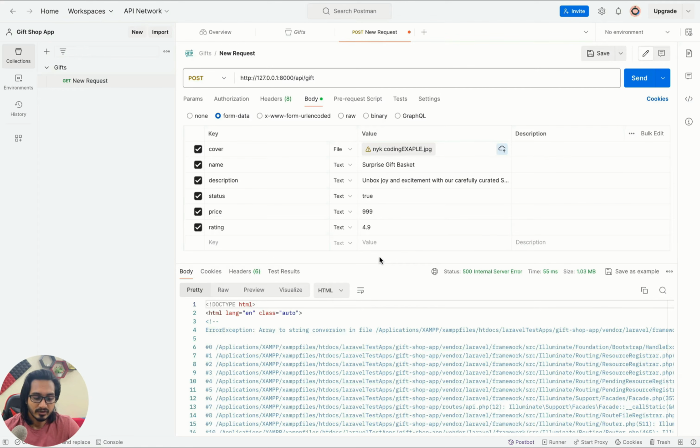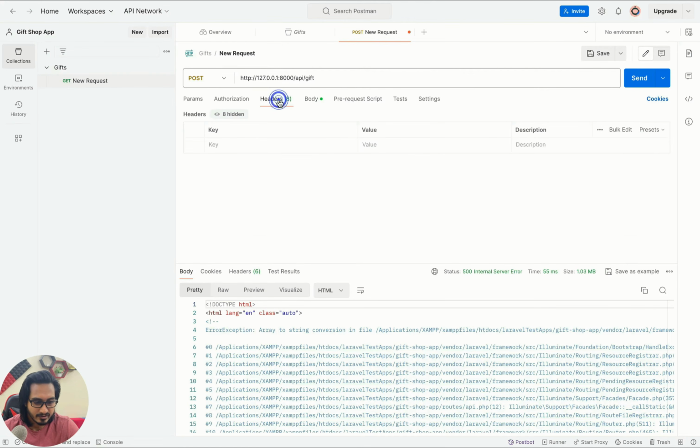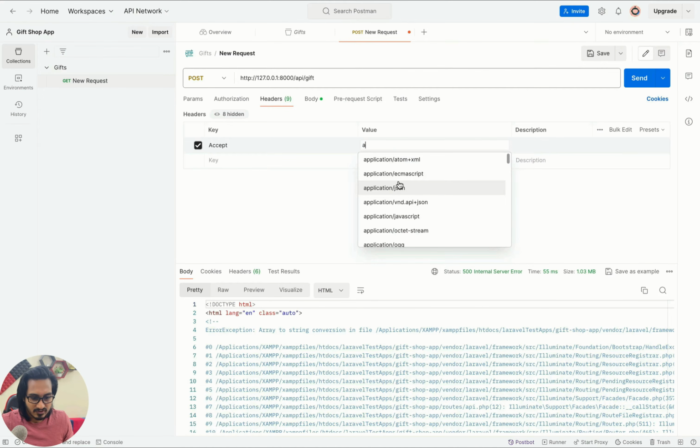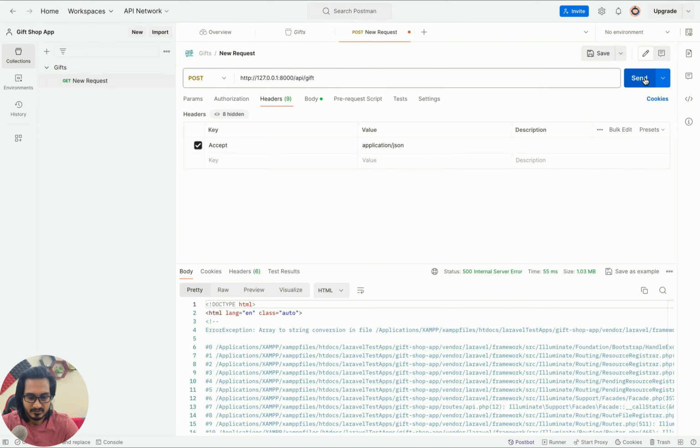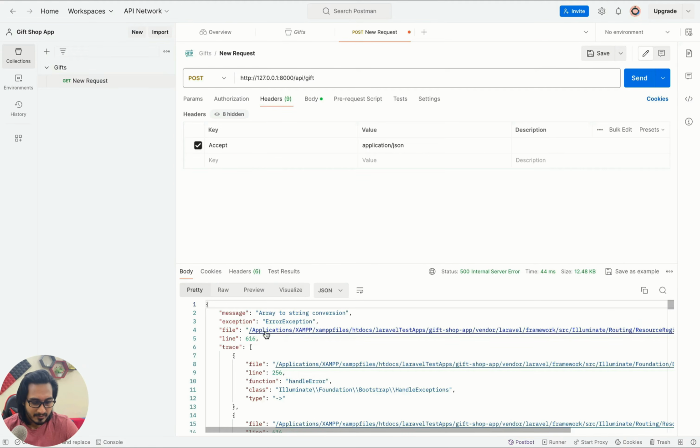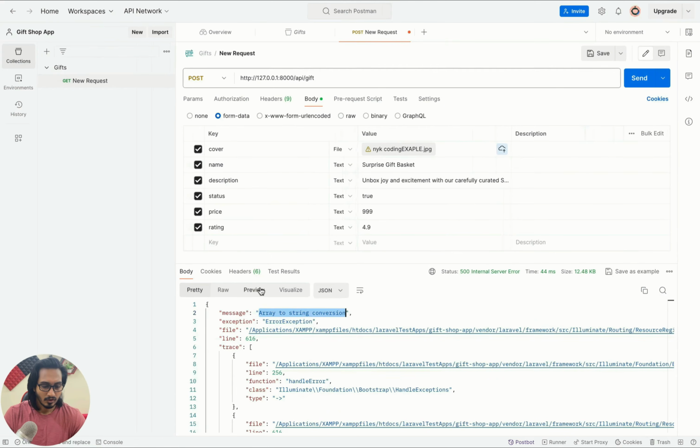All right, there is one thing which I missed out, which is very important. You are getting this kind of a response because in the headers, you have to pass something called Accept: application/json. Let's try it now. This time I'm getting a proper error, which is very important to pass. Remember that.